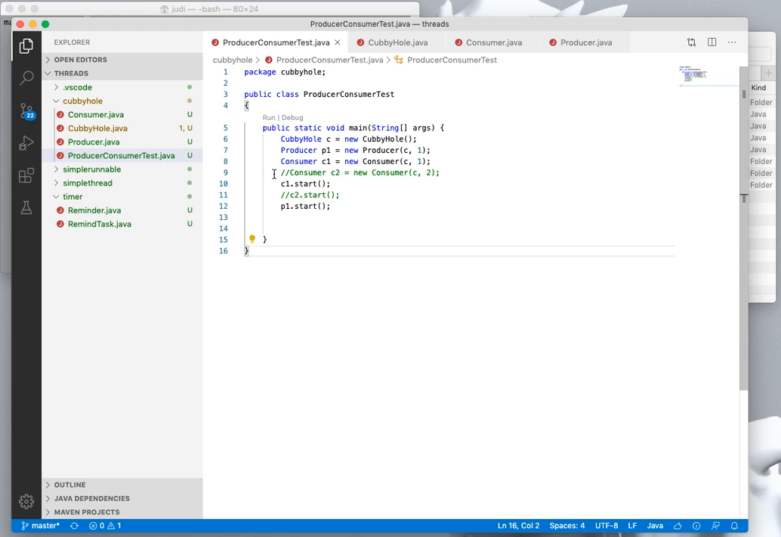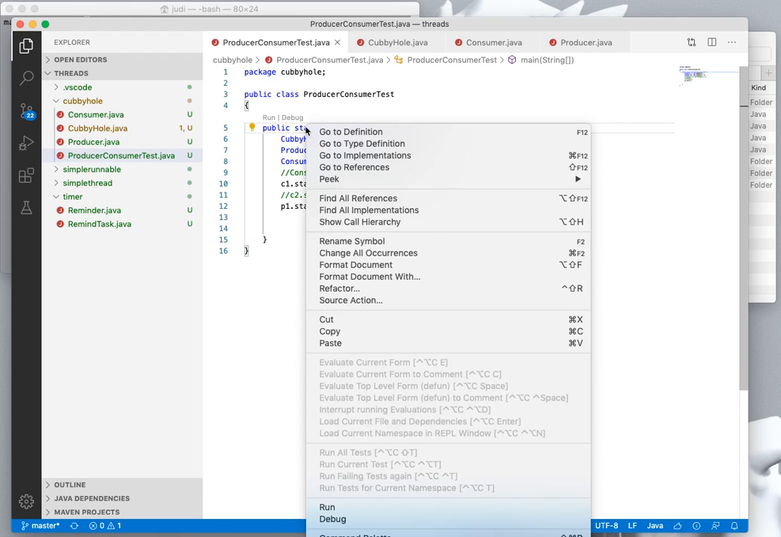To understand this, you have to remember that in Java, this C that we're passing in is a reference to a memory location. So this producer and this consumer now each have a pointer to exactly the same location in memory, because that's somewhat important to understanding how this goes. And then we call the start method on each of these threads and see what happens. So we're going to run that.